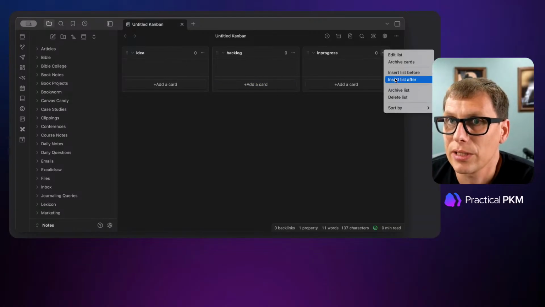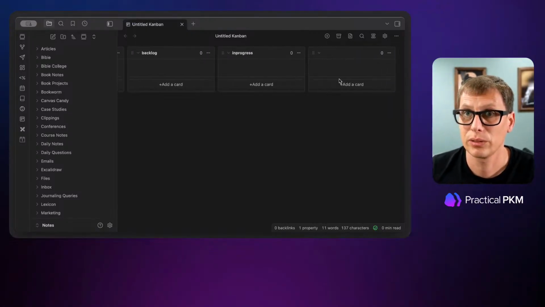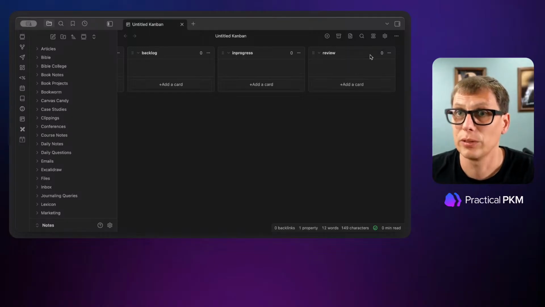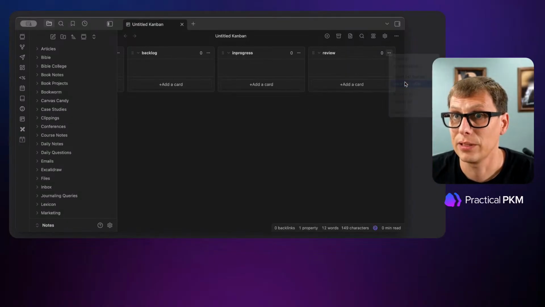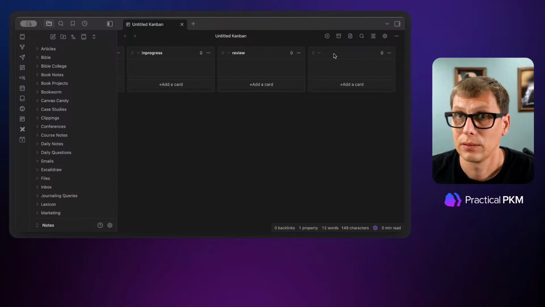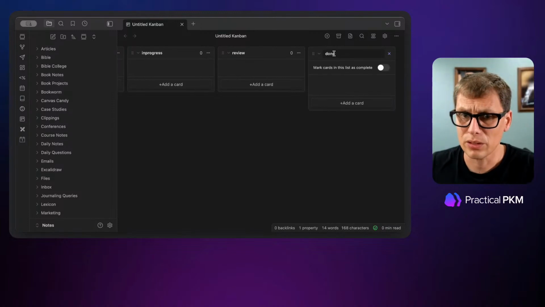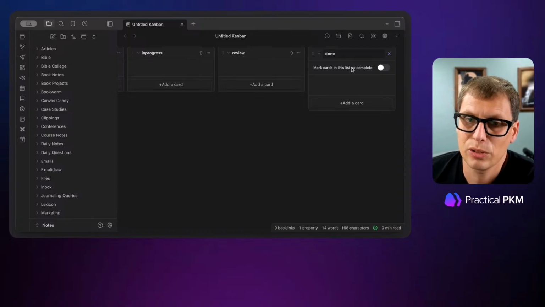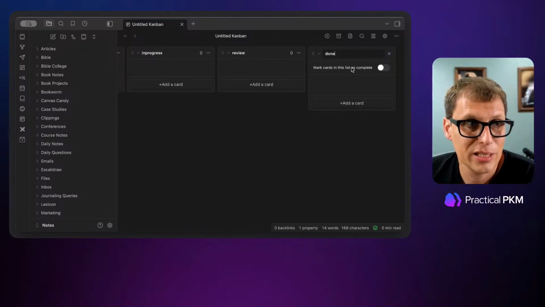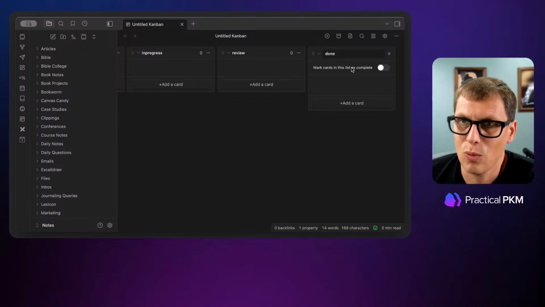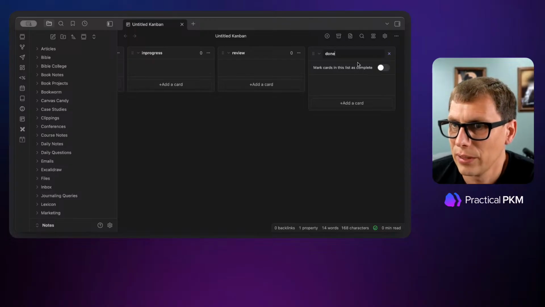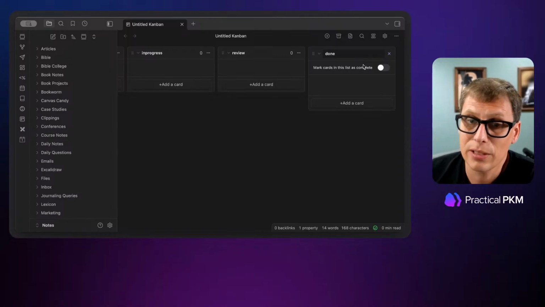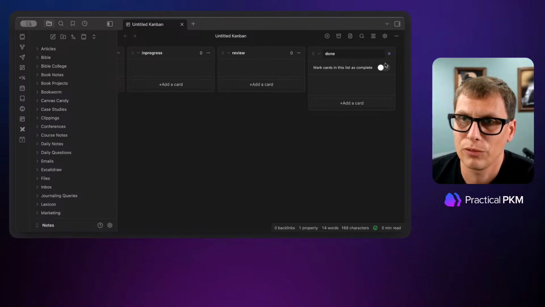So let's insert a list after this. We'll call this review. And then the last one is done. Okay, now you can see there is a toggle here to mark the cards as complete when they get to this point. I'm not really managing these that way, so I don't really worry about this, but it could be helpful potentially.